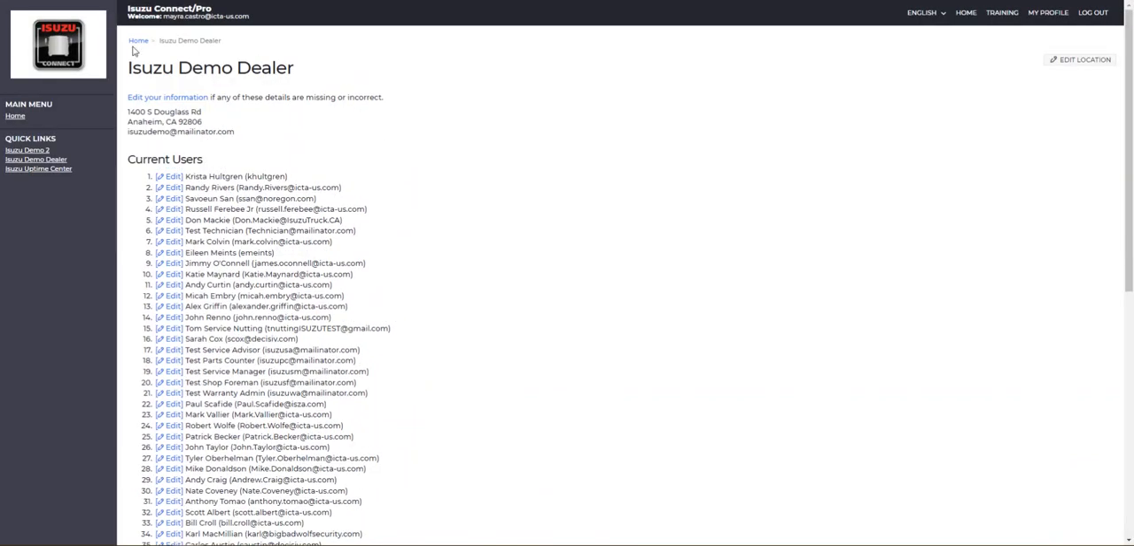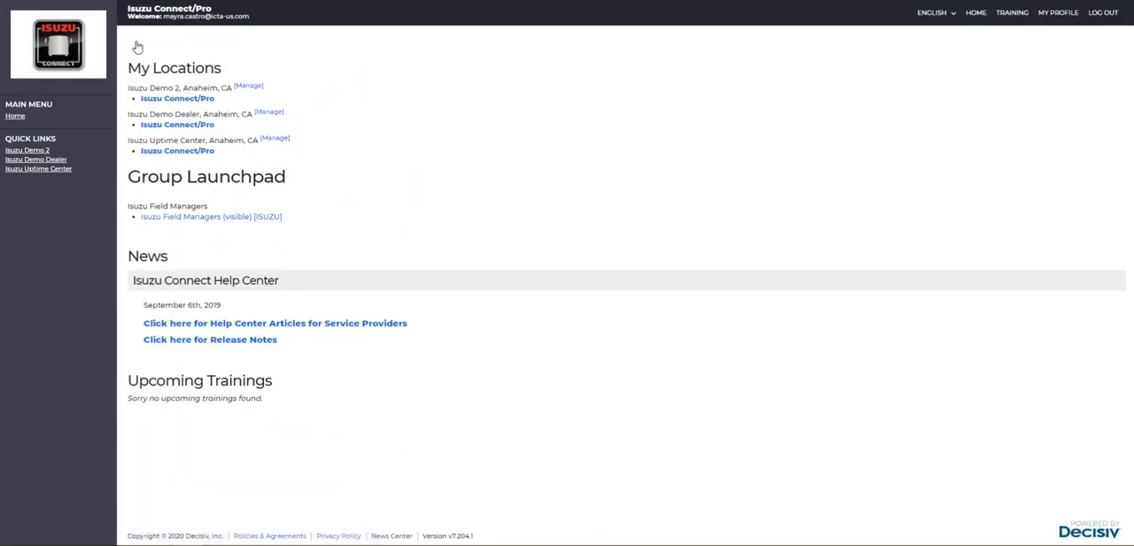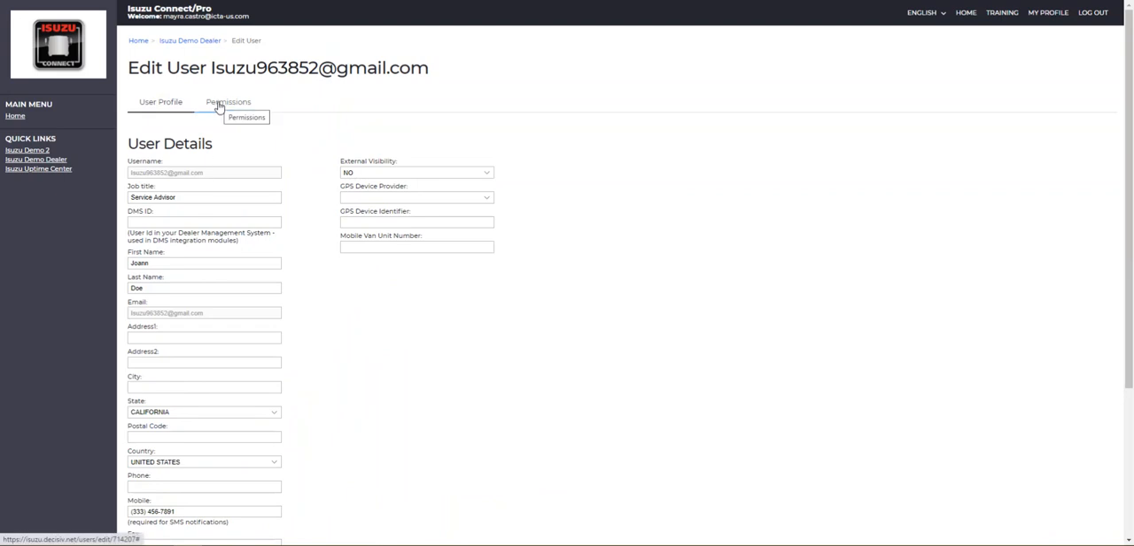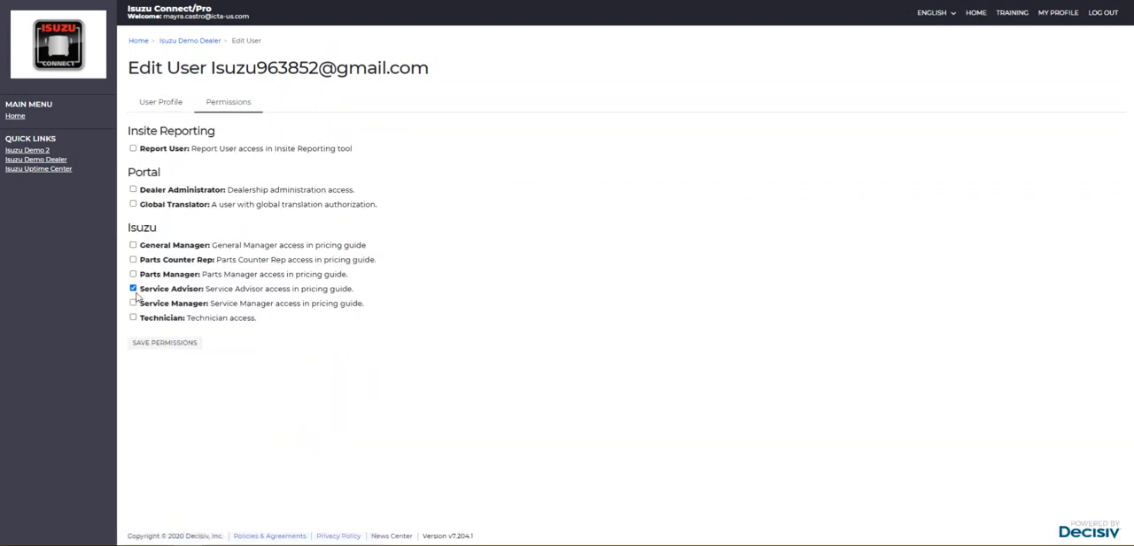Now we're going to go ahead and go back home and I'm going to show you how to remove the user. I'm going to click on manage again. And if you see the name here, the one that you just added, we're going to remove them. We're going to click on edit. We're going to click on the permissions tab, remove whatever permission that they have.